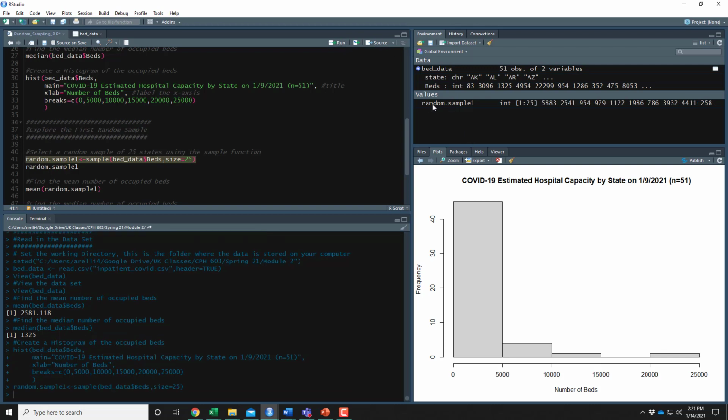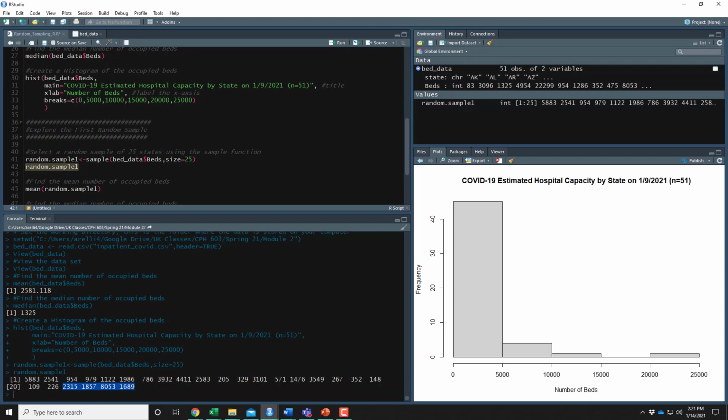Notice here I've got a new object called random_sample_1, and so if I just highlight the name of that object and I run it, notice I get to see my first random sample of 25 down here in the console.